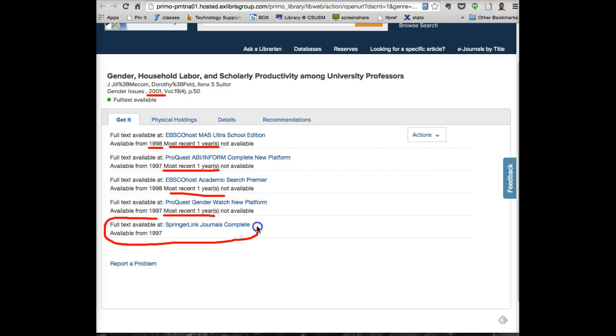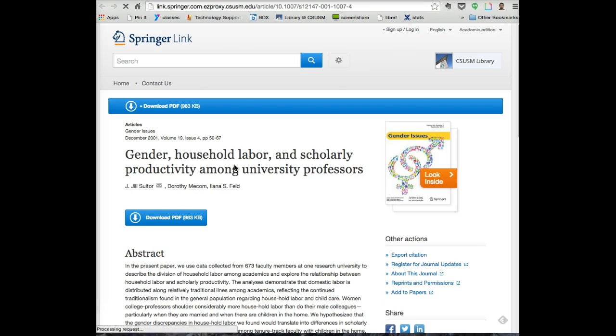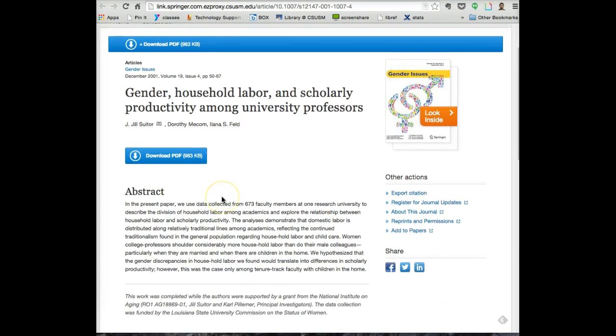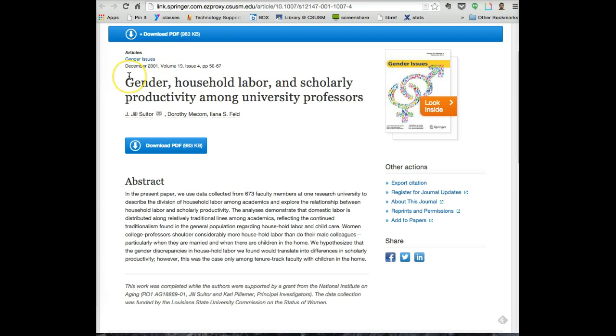So if this article was published in 2014, we might not have access in these other databases, but we would at this Springer link. So let's go ahead and click on this Springer link because it started in 1997, so we'll know that they have 2001. And this is actually the link to the journal itself, not another database. So here again, we've got all of our citation information, which again, please, please, please write down. There's all our citation information.